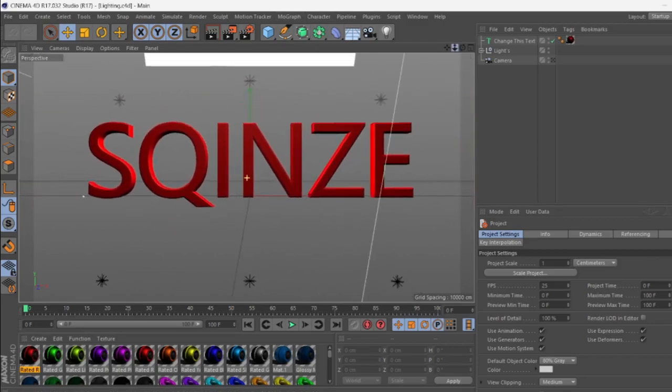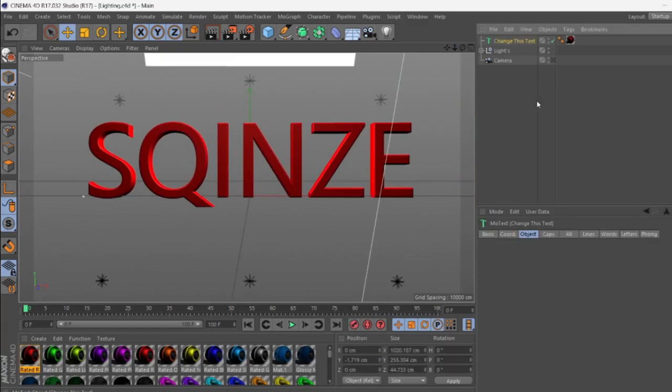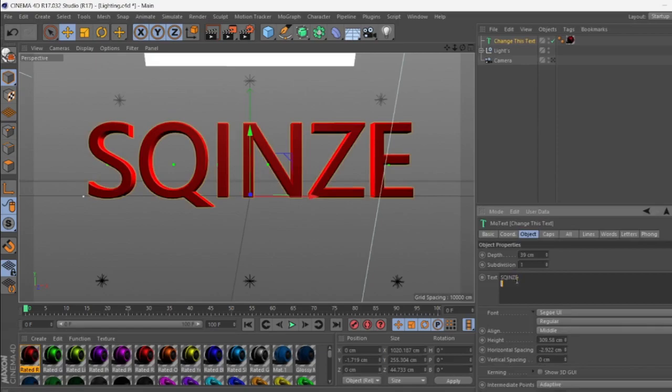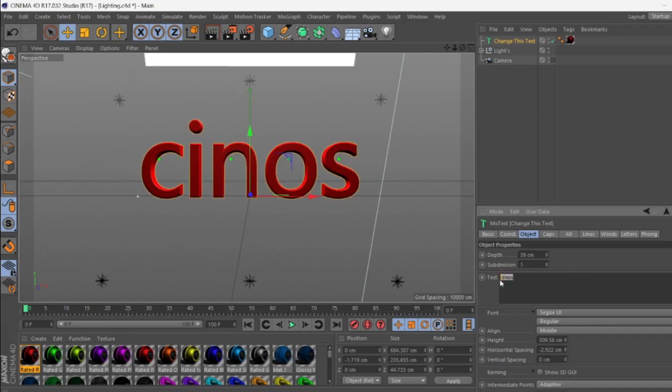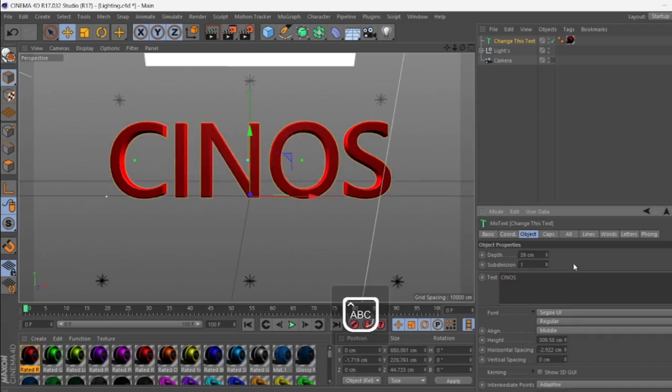So if you want to change the text, you just click on this right here where it says change this text. Click on that, and you could just change the name right here. I could just put Sinos. Oh, I forgot to turn on my caps. Boom, Sinos, just like that.